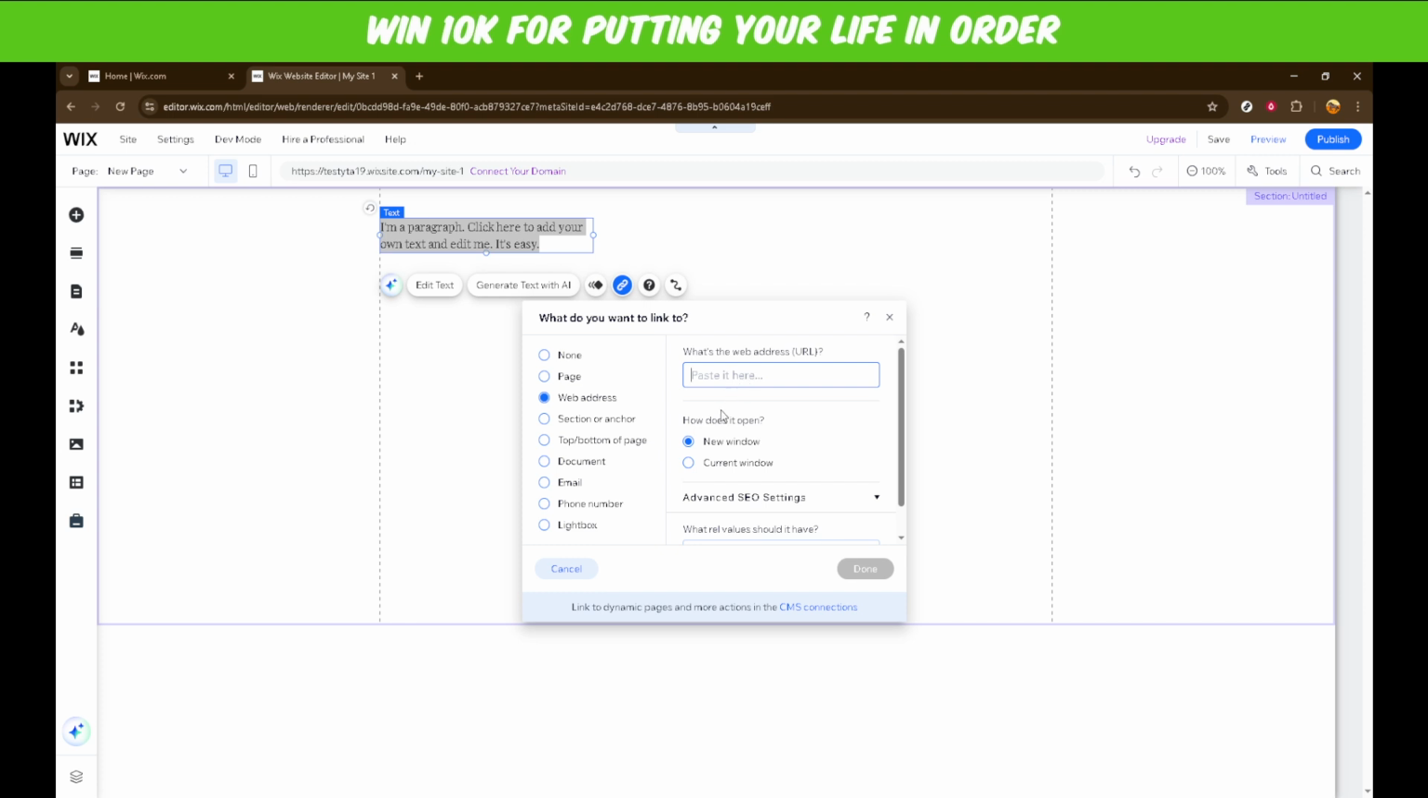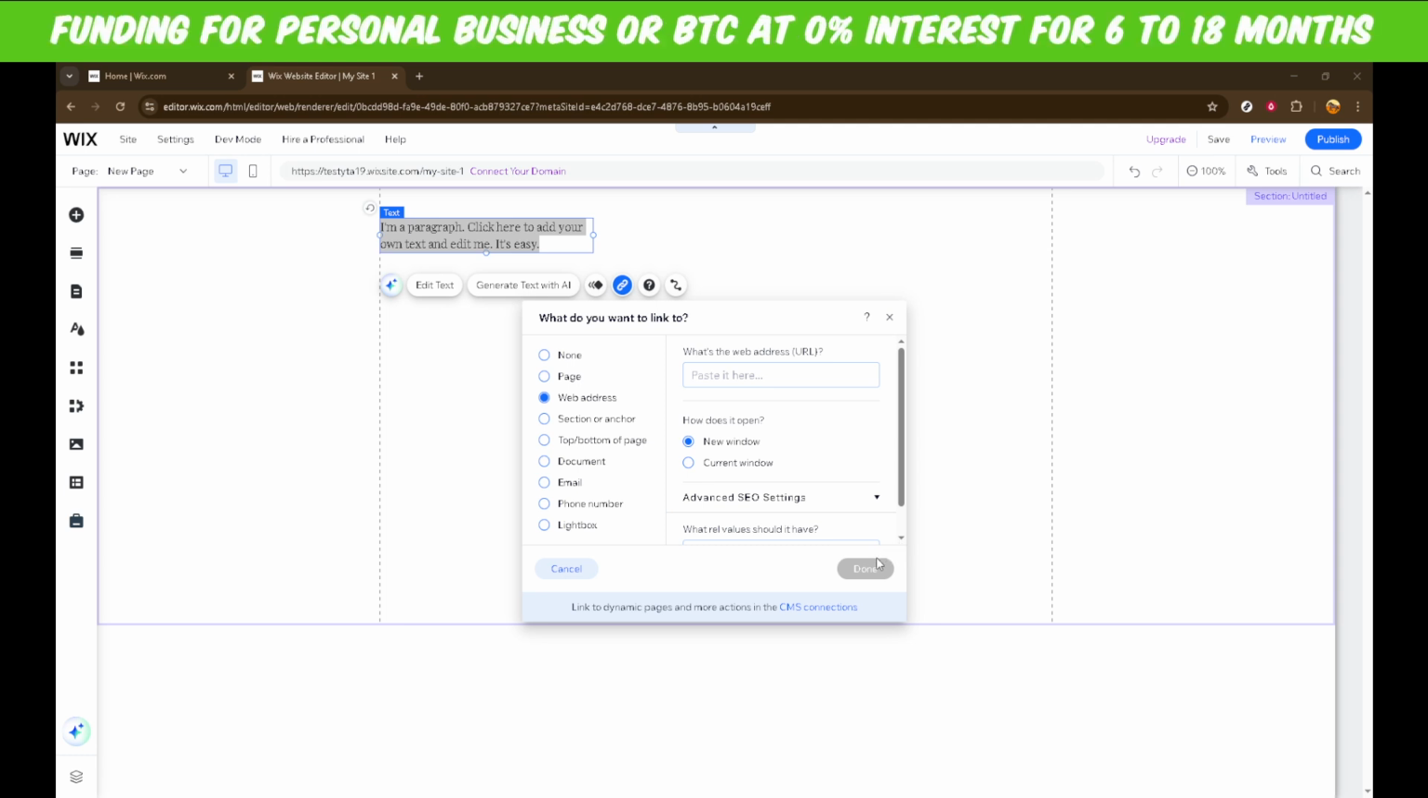Once you've entered the URL for your PDF, it's time to finalize the process. You'll see a Done button. Go ahead and click it. This saves your changes and officially inserts the hyperlink into your text box that will lead visitors directly to your PDF document. It's always a good idea to test the link yourself.